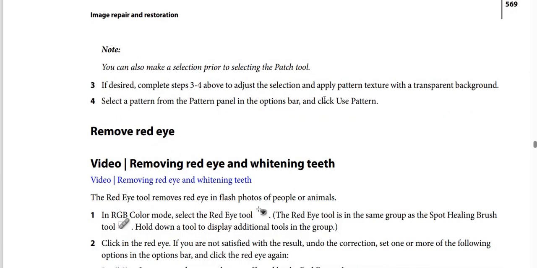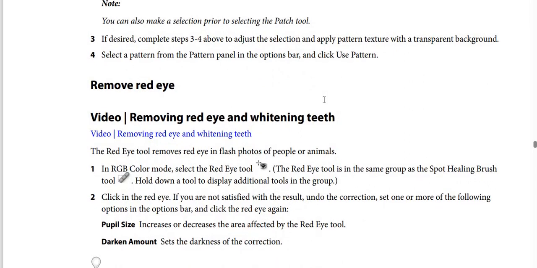Remove red eye. How to remove a red eye? If you find red eye, how to remove it? Removing red eye and whitening teeth. How? By the way, the red eye tool removes red eye in flash photos of people or animals.